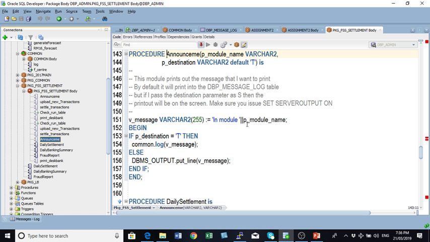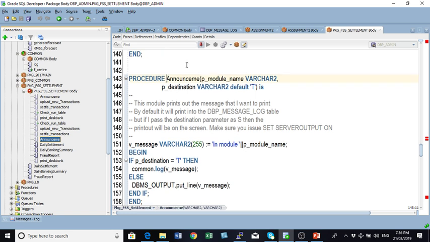And then, of course, vMessage in module, P module name. If I see P, what does that tell me? Oh, it's a parameter. Look, there it is. So he's passing that in. And it's a varchar 2. If P destination is equal to T, then common log, which means I'm calling my procedure common.log. I don't write to the table again. I use what I have. We don't want to repeat code. So I call common.log and pass the vMessage. Else, dbms output put line vMessage.